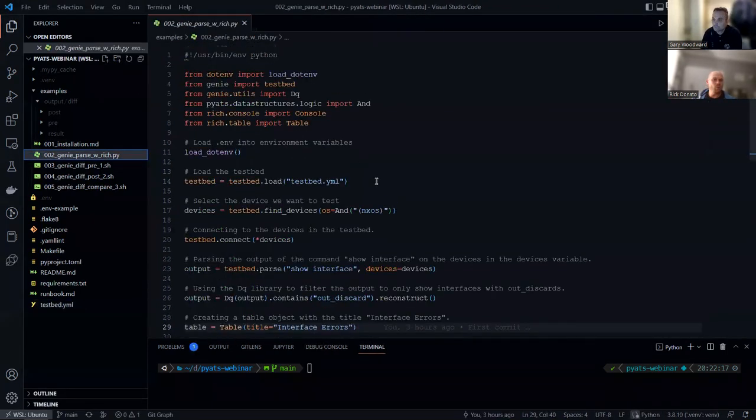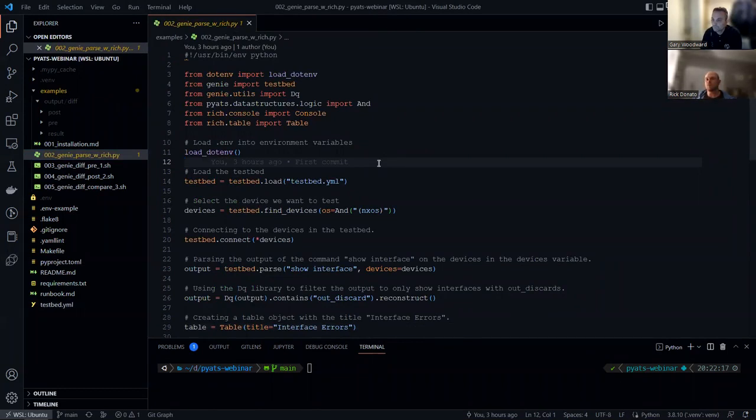The first example is we're going to build a small script to use Genie Parse to go out to just our Nexus Spine devices and pull the data back from a show interface. Then we're going to parse that into structured data, take that data out, and use the Rich Python library to display this in a nice pretty table. The other key thing here is we're going to do this using the multiprocessing features of the framework. So that's another benefit here.